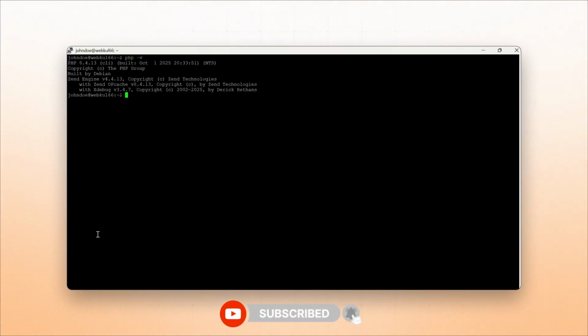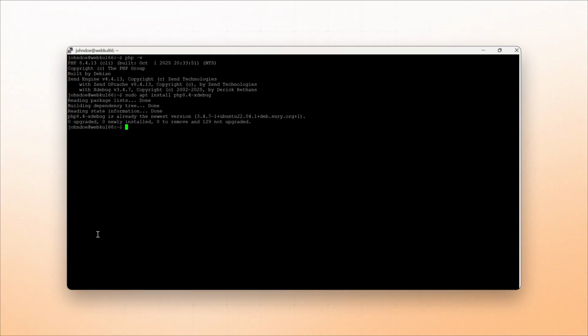For that, we need to write the command php -v. As you can see, I am using PHP version 8.4. So we will install the Xdebug extension for this version. Let's install Xdebug. For installing Xdebug, we have to write the command sudo apt install php8.4-xdebug. You can change the version of Xdebug according to your PHP version. I have already installed Xdebug, that is why my system is showing 0 upgraded.